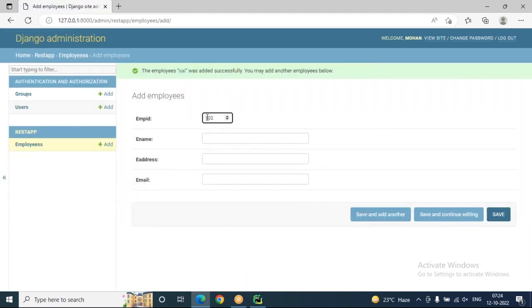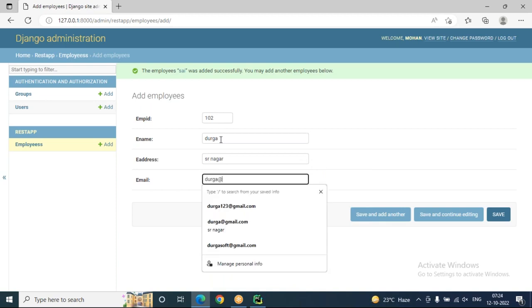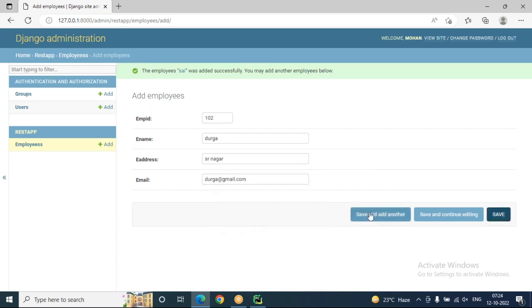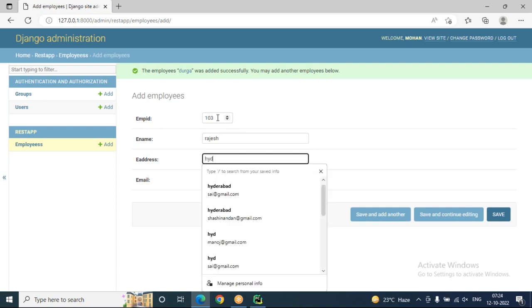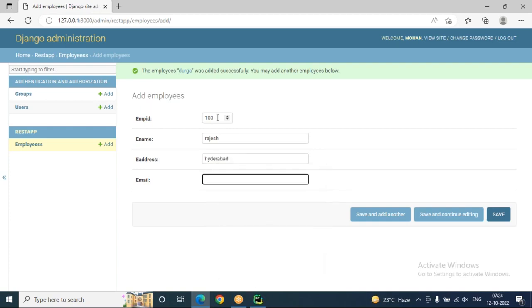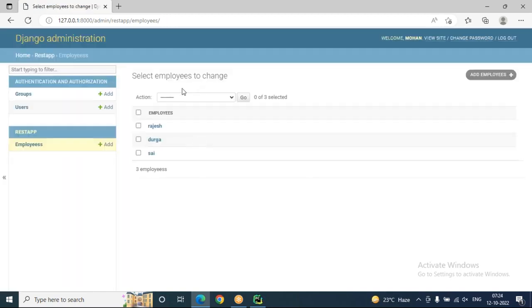Employee ID is 102, employee name is Durga, address like this. Save and add another. Employee ID is 103, employee name is Rajesh, employee address is Hyderabad. We have a few records, so only 3 records are there. Now you can see the 3 records I'm having here.